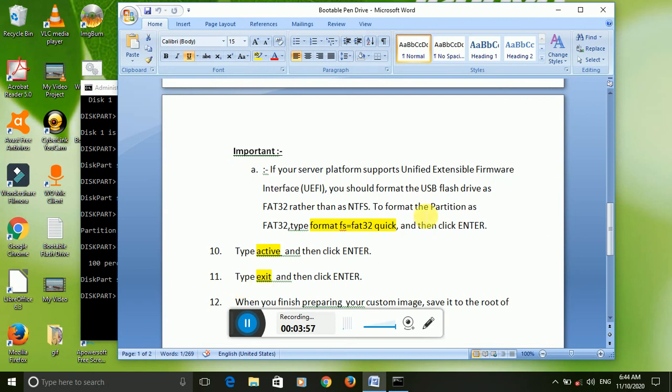If your server platform supports Unified Extensible Firmware Interface (UEFI), you should format the USB flash drive as FAT32 rather than as NTFS. To format the partition as FAT32, type format fs=fat32 quick and then press Enter.